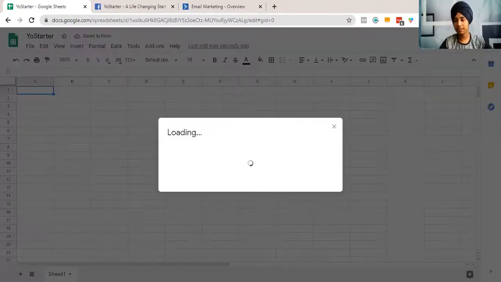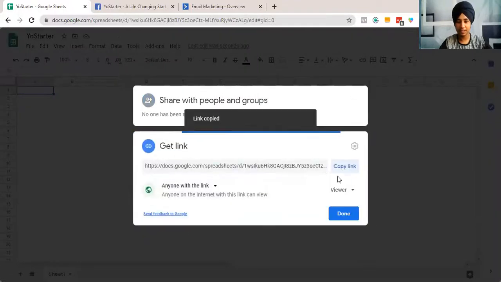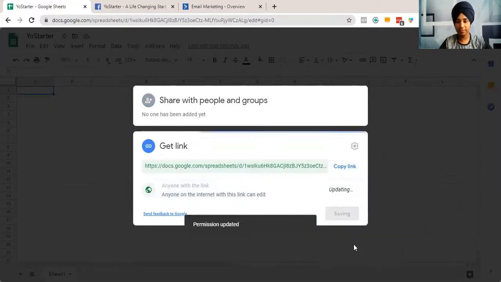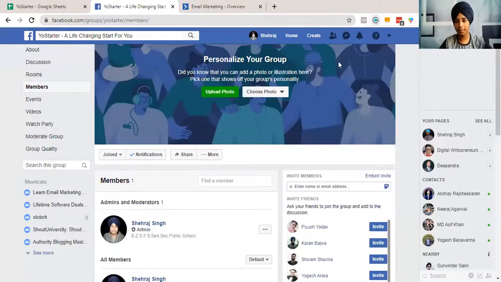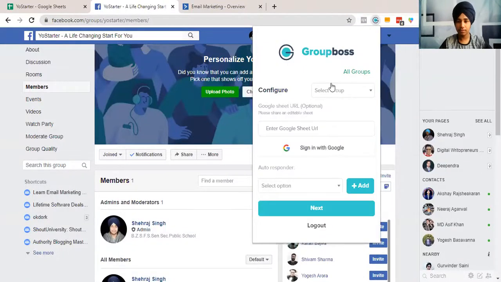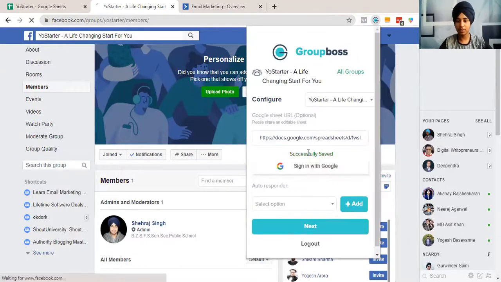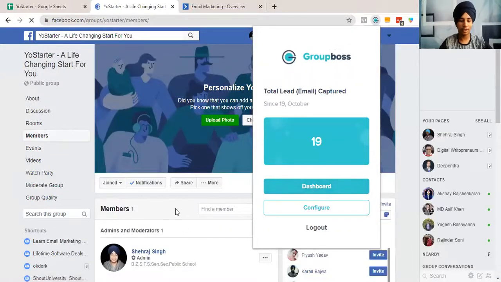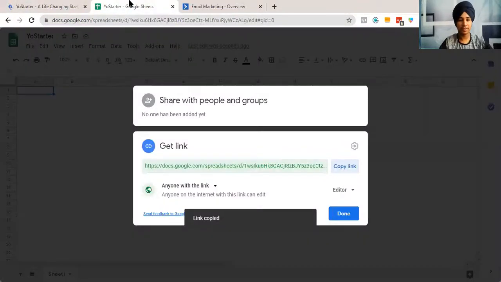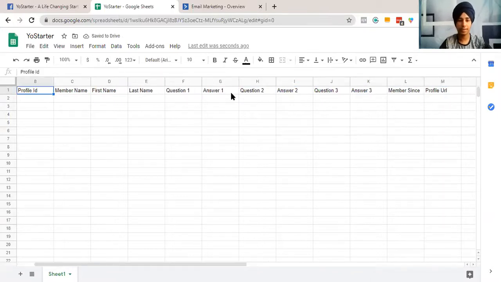Now I will click on the share doc and give this an editor access. After that, come to your Facebook group again, select the Facebook group you want, enter this and click on sign in with Google. Click on the next button, and that's all. Now your Facebook group is successfully integrated with this sheet, and you can see some columns automatically generated by Group Boss.